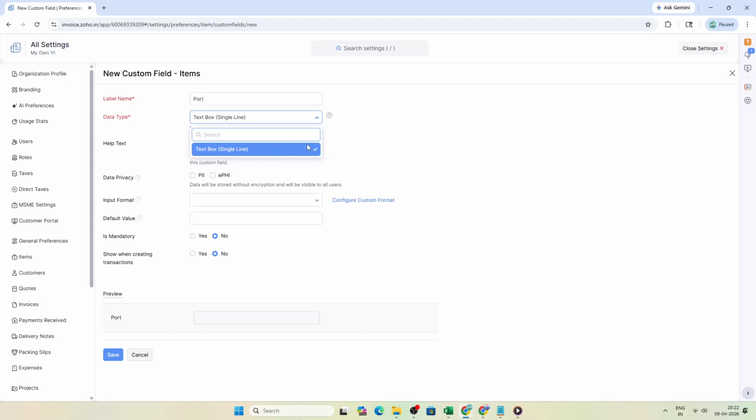Set Show when creating transactions to Yes. Turning this on ensures the field appears while you are building invoices, estimates, and other transaction forms. So the information can be filled in at the right moment without extra clicks.